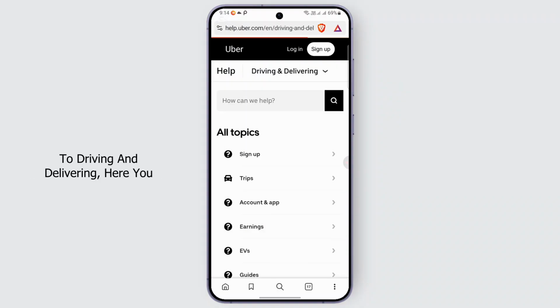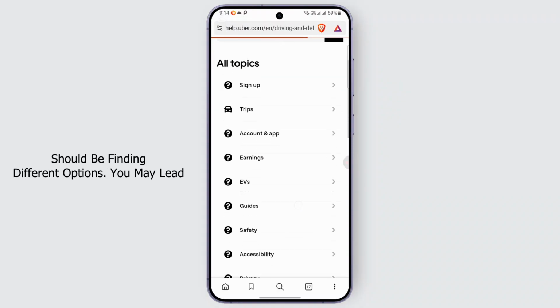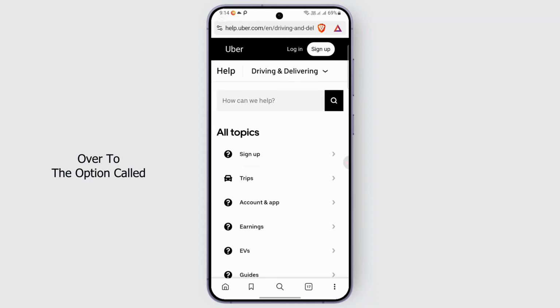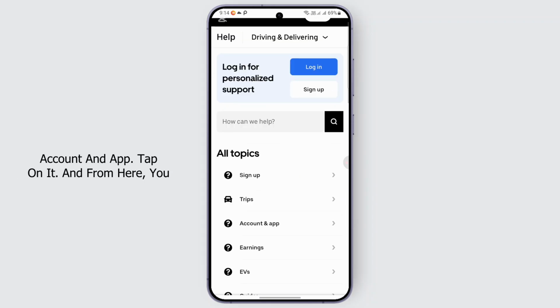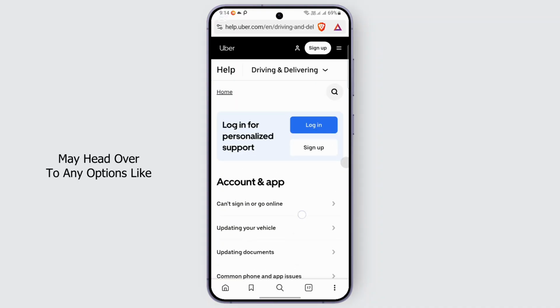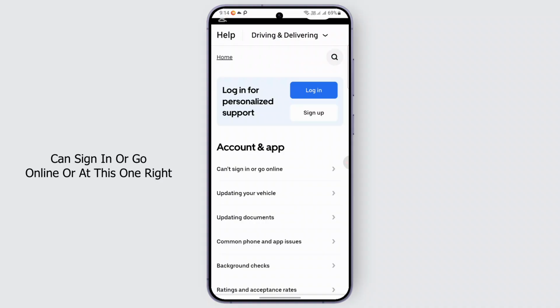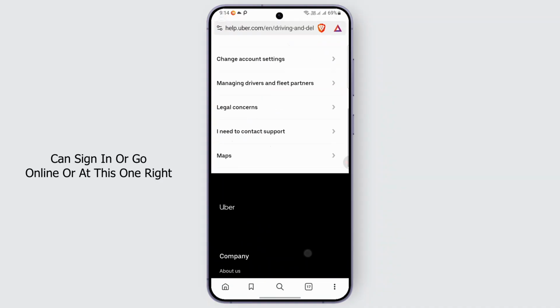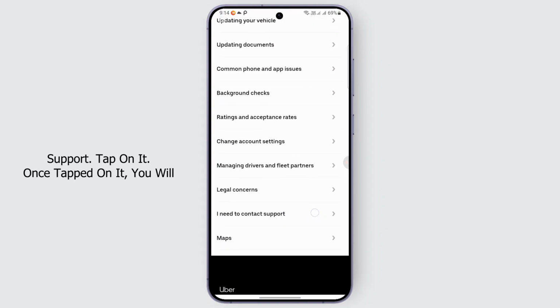And after going to driving and delivering, here you should be finding different options. You may head over to the option called account and app. Tap on it. And from here you may head over to any options like can't sign in or go online, or this one right here, which is I need to contact support.